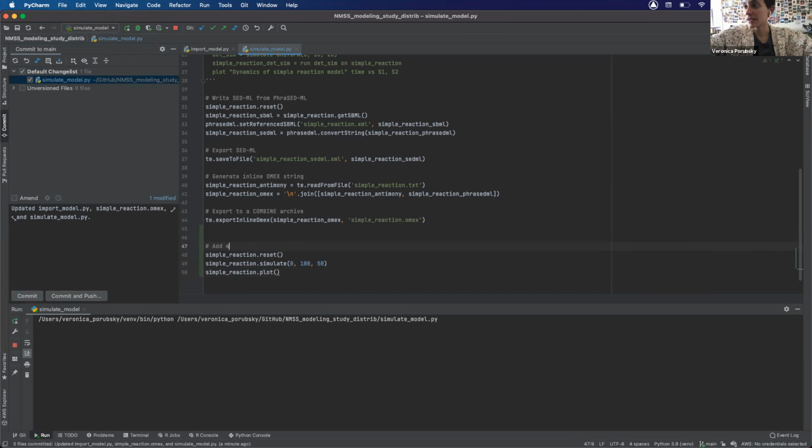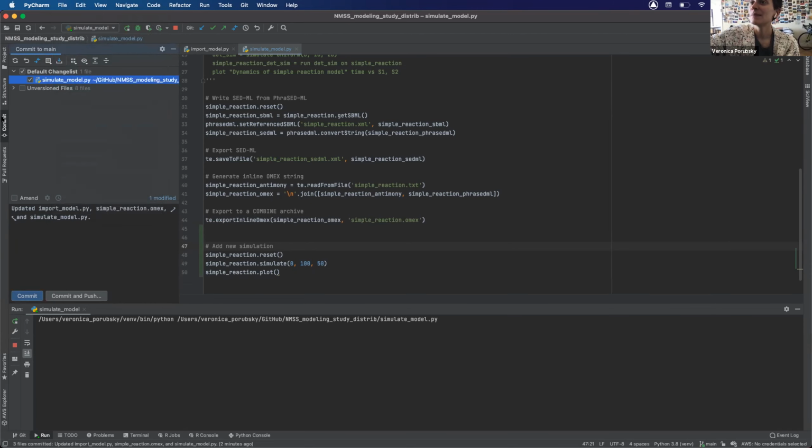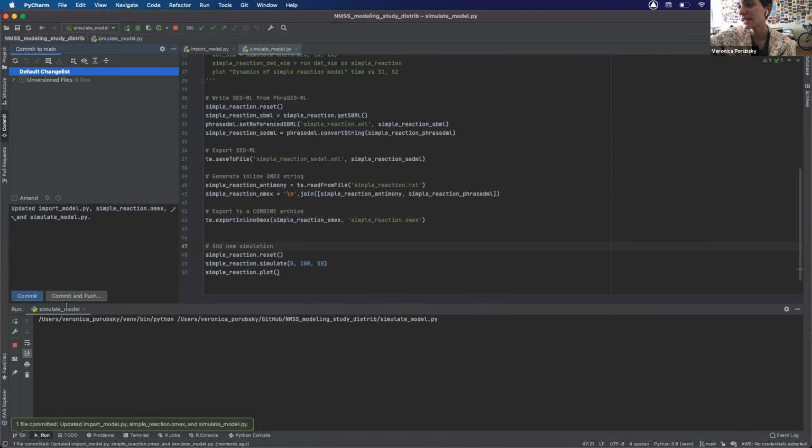Okay, so I'm adding a new simulation. Okay. Now this change is going to show up in the commit tab here. In simulate model, I've just changed it. So instead of committing and pushing directly from PyCharm, which maybe I would do if I was extremely confident in my changes, I'll just click commit. And this is not going to push it yet to GitHub.